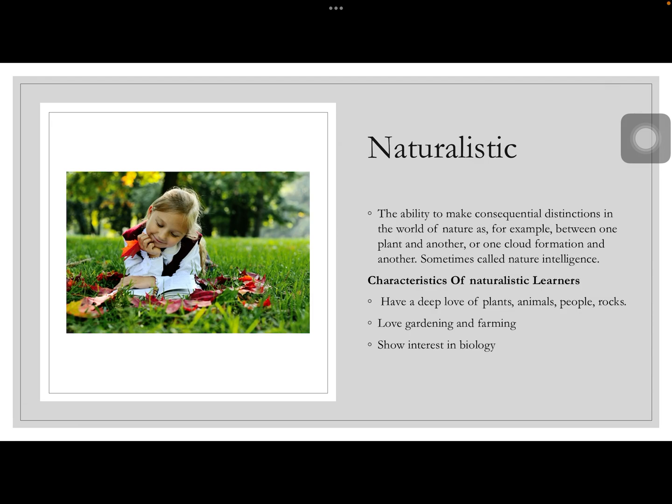Naturalistic. They have the ability to make consequential distinctions in the world of nature, for example, between one plant and another, or one cloud formation and another, sometimes called nature intelligence. Characteristics of naturalistic learners. They have a deep love of plants, animals, people, rocks, love gardening and farming, and show interest in biology.